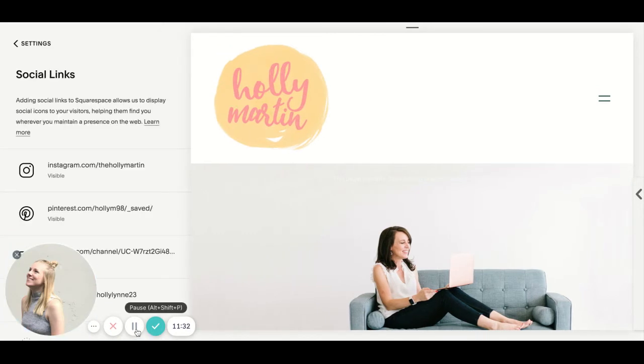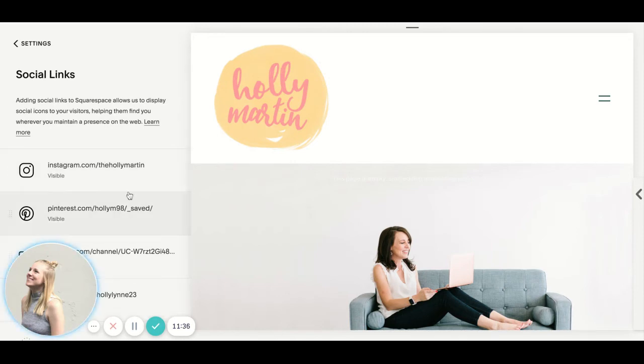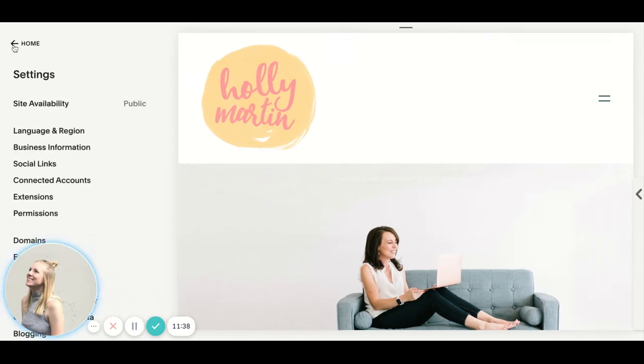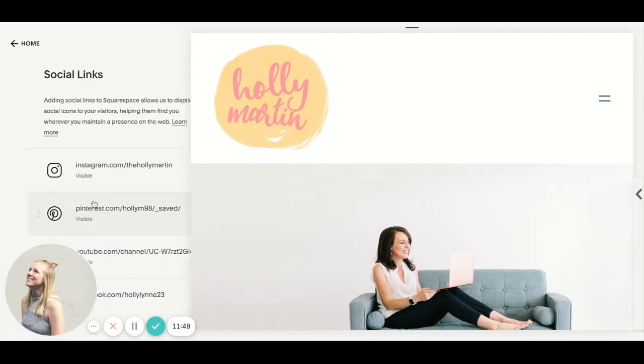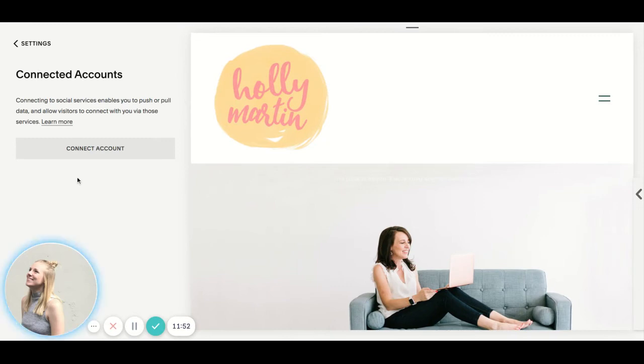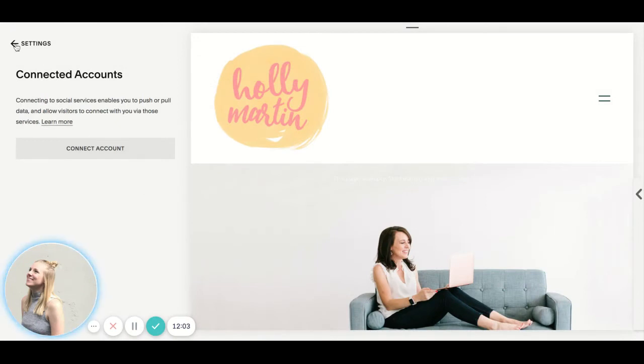Social links. You don't have to put your social links in here, but this is one place where they'll be. But you can also just add them on page. It's just helpful to know that these are here and the difference between social links and connected accounts. So social links are literally just links. Connected accounts is if you have an Instagram account or something like that that you want to pull the data in from. So that requires you to input your username and password. And again, this will all be set up for you if we've done this together. But just in case you're adding something, that's where that is.